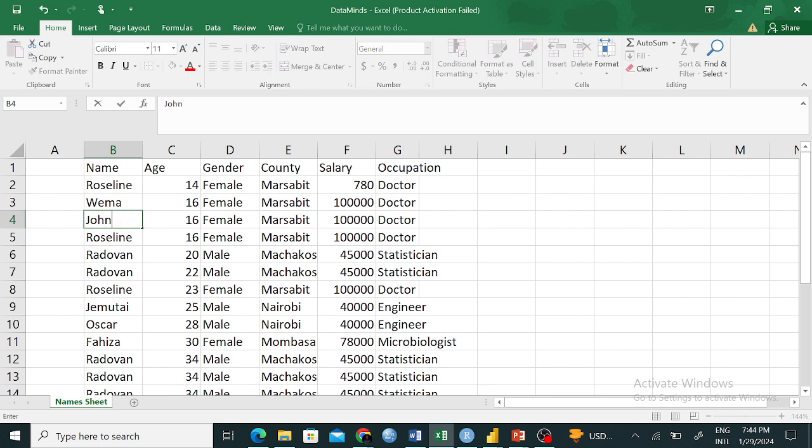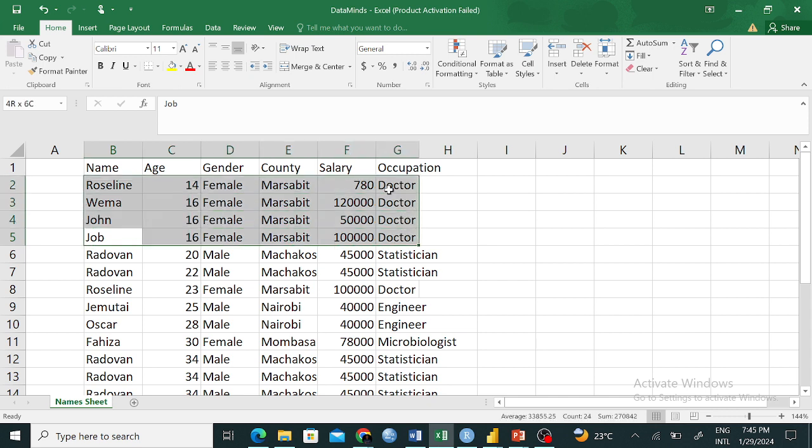John, and then maybe Radovan. Radovan is from Marsabit? No. So let's call this person maybe Job. So we have four different people coming from the same county, and then give them a value of 50,000, and then Job is earning 100,000. Wema Women Power must be earning higher than Job, 120,000. So these people are coming from the same county.